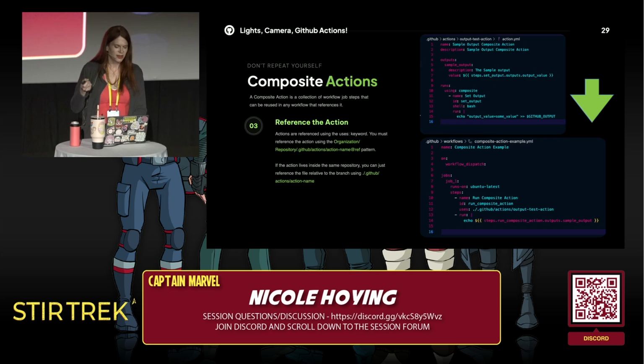And then when we actually consume it, we'll reference it either by going to the organizational repository level, so like organization/repository/.github/action/the action name at the version number. Or if it's inside your repository, you can just reference it directly.